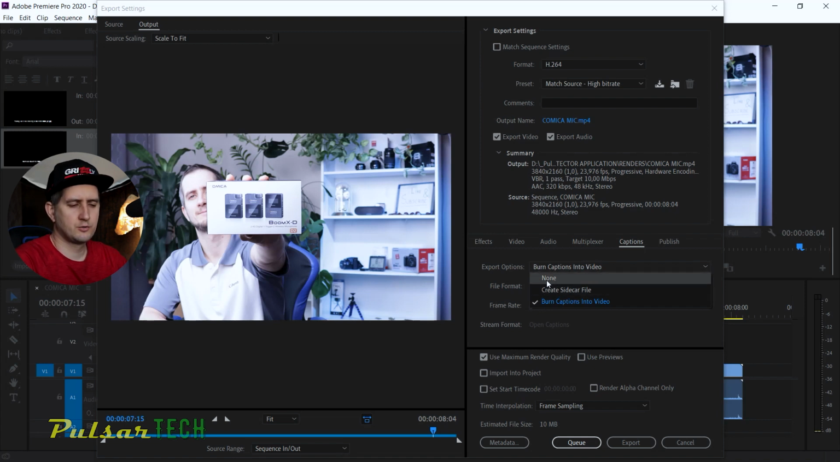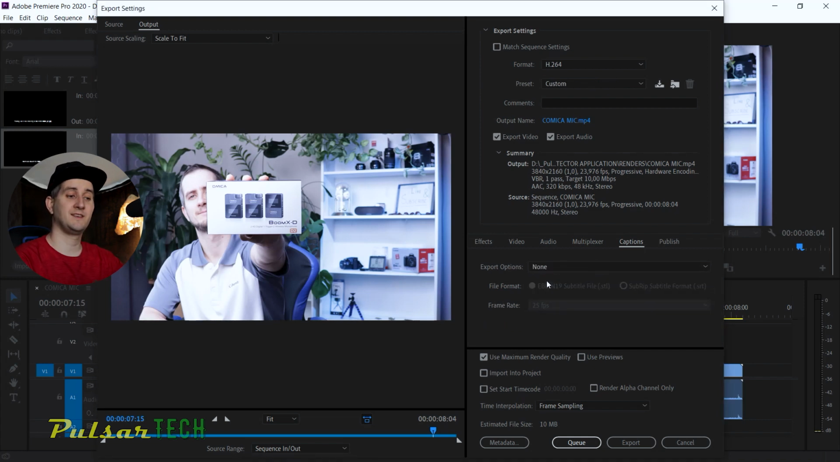Then you can also choose to not use captions at all. This will make sure that all those captions that you have created are not going to be exported. So you're just basically going to export the regular video without having any subtitles at all. And the whole point of creating subtitles is going to be useless then, because you're not going to use them. So depending on what you're using it for, you can either create a separate file or you can just burn the captions into the video.